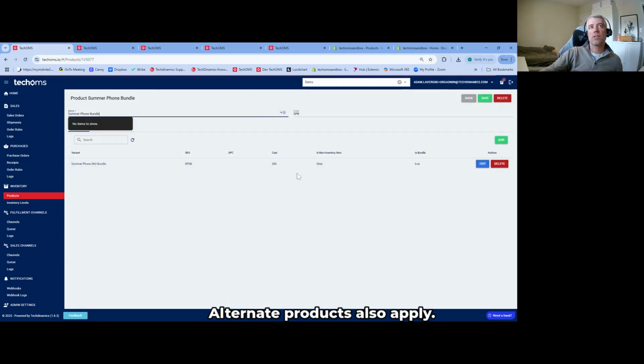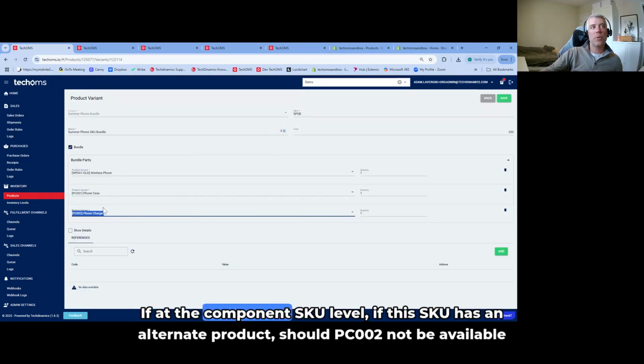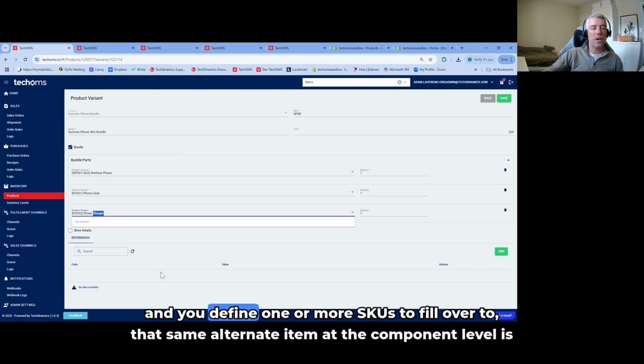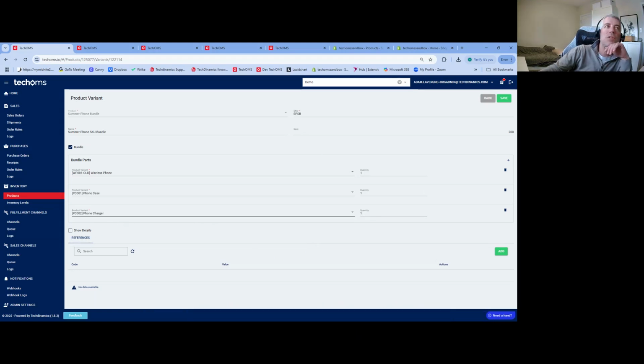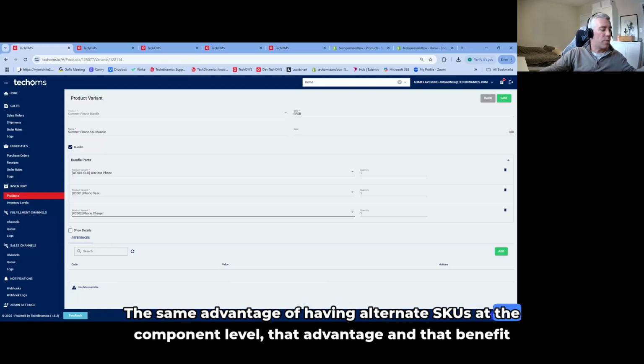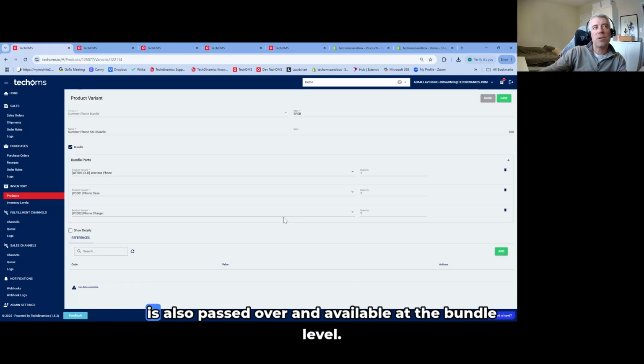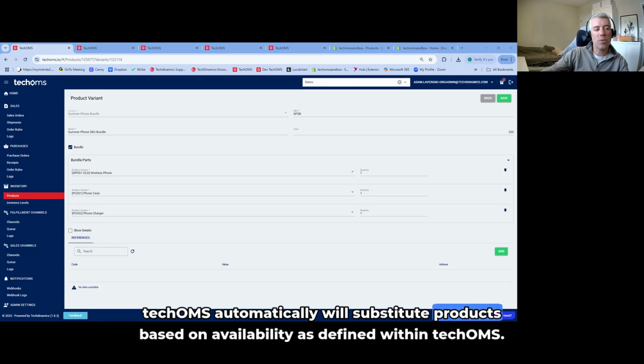Alternate products also apply. If at the component SKU level, this SKU has an alternate product, should PC002 not be available, and you define one or more SKUs to fill over to, that same alternate item at the component level is also incorporated into the bundle. Same advantage of having alternate SKUs at the component level, that benefit is also passed over and available at the bundle level. techOMS automatically will substitute products based on availability as defined within techOMS.